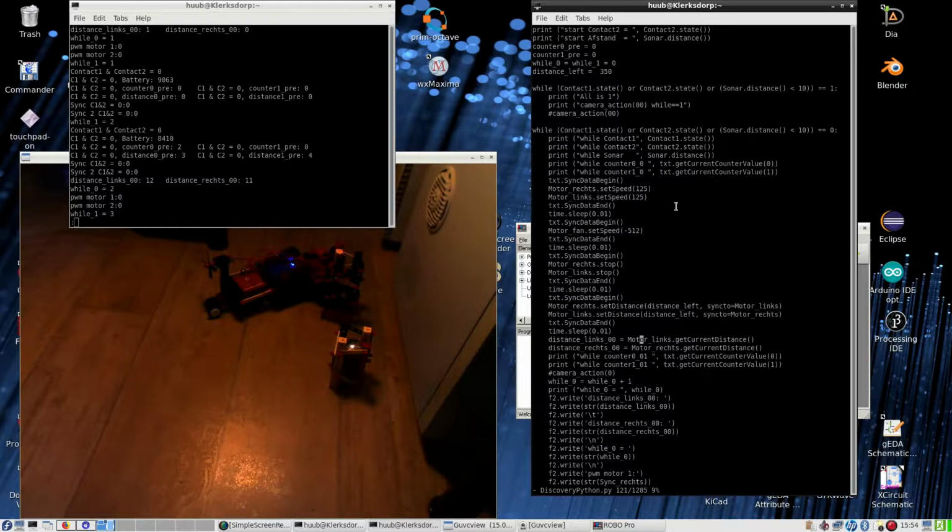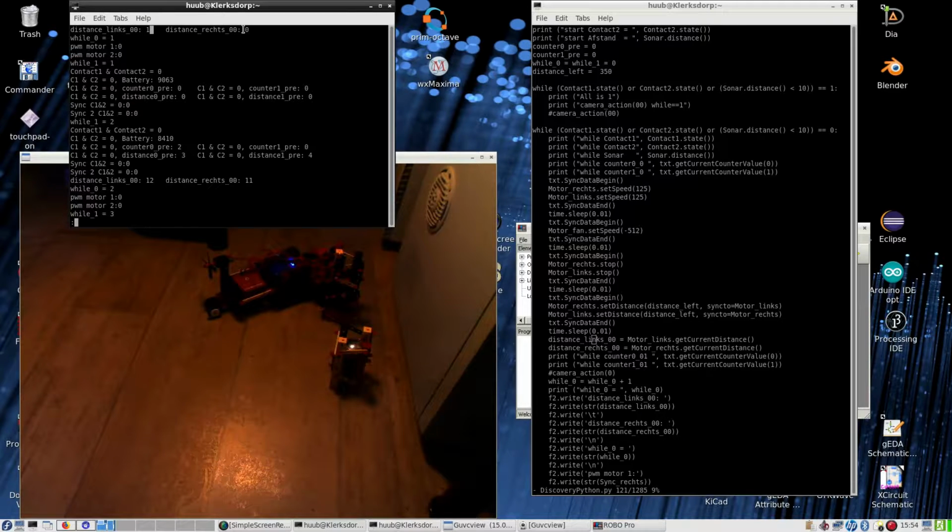So distance left here is 350, and I am getting the number, the current distance, which is read here. Guess what it says? So that doesn't make sense. This already doesn't make any sense.